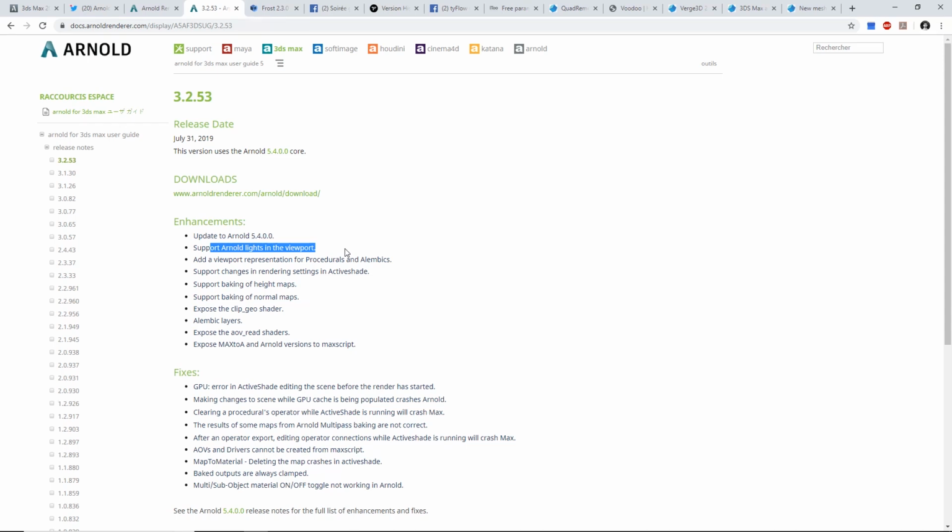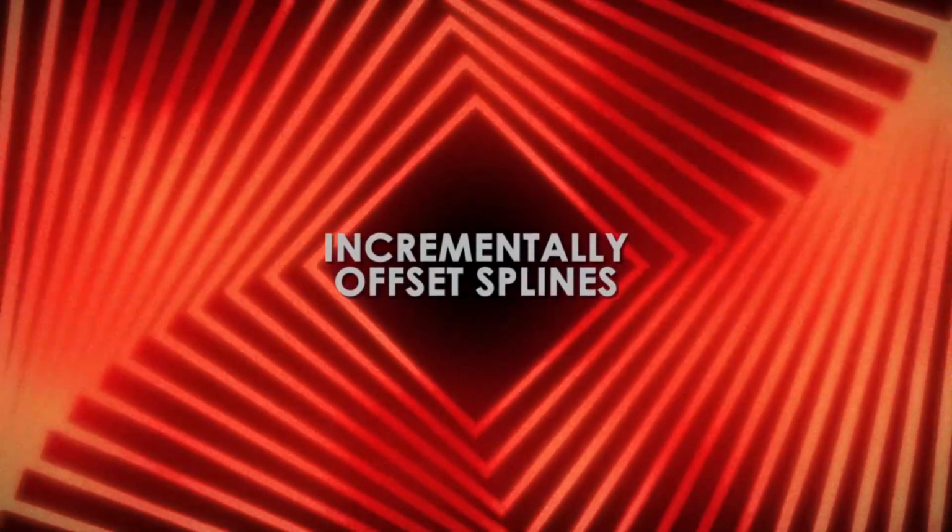We have representation for procedurals in the viewport. There are improvements on baking textures. There is Alembic layer support. Overall, a lot of improvements in this area.